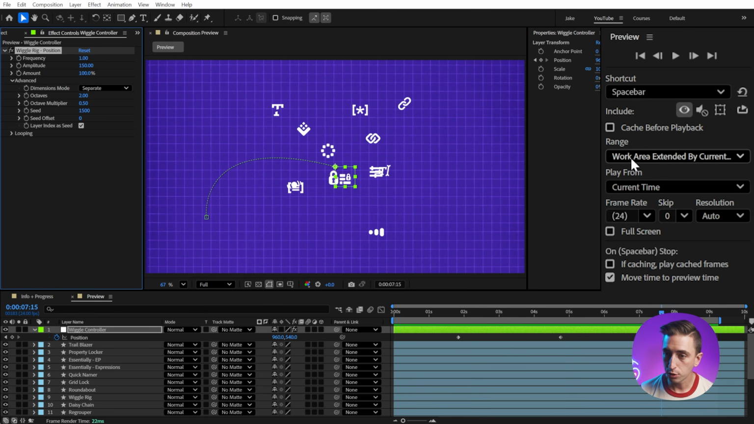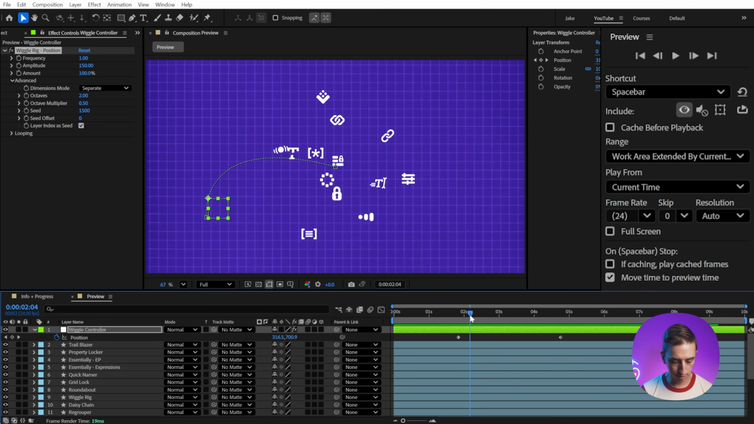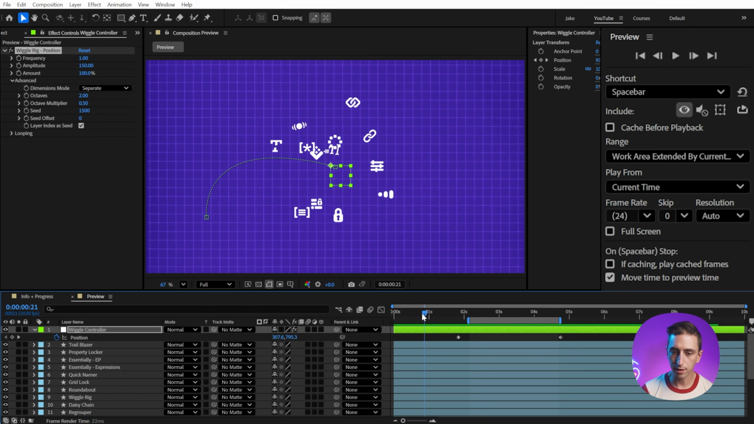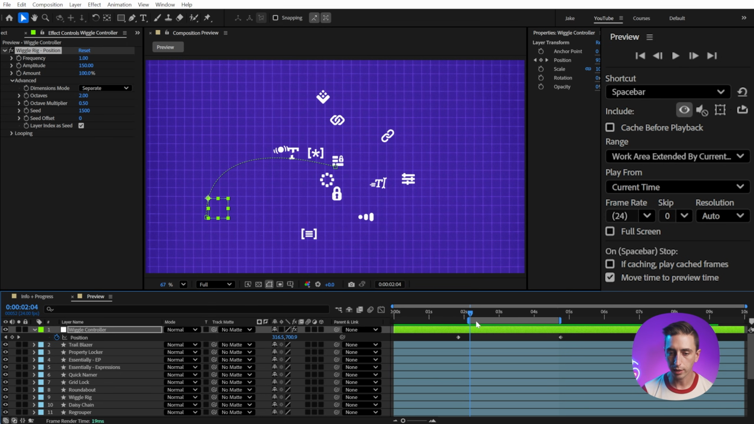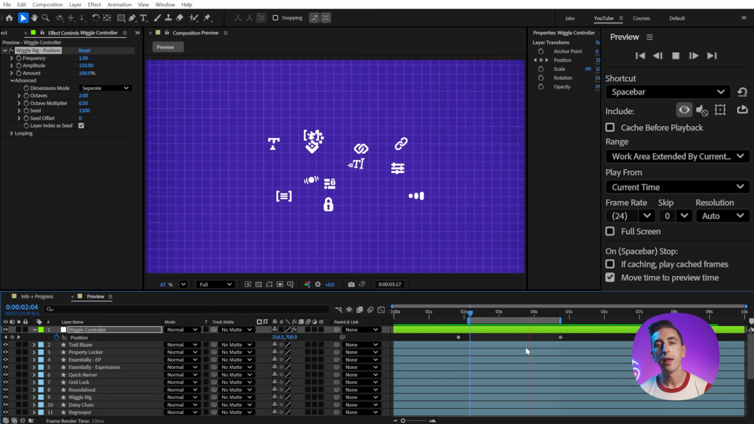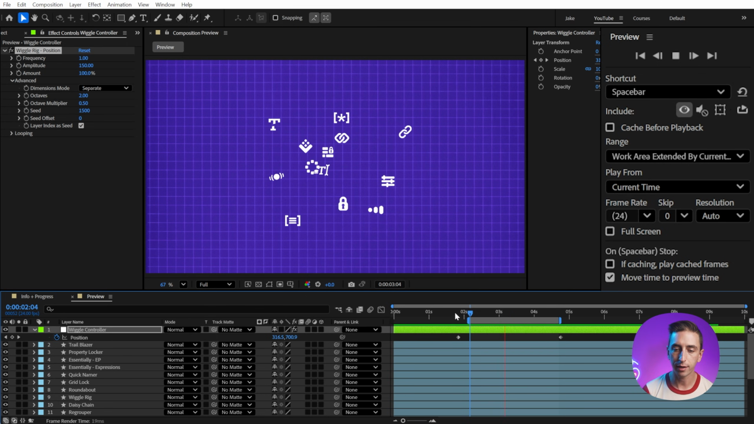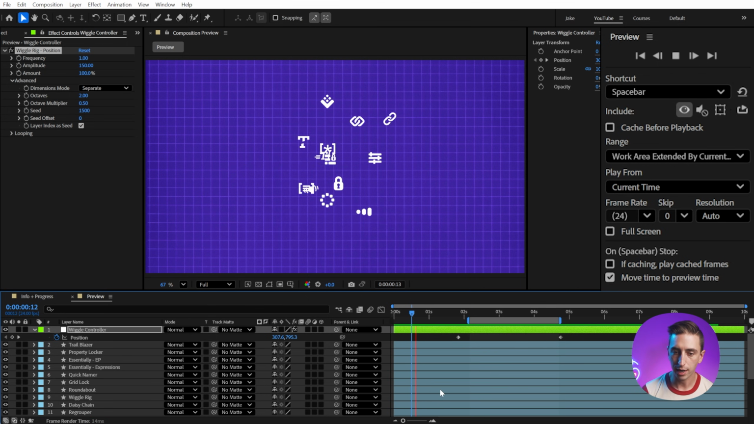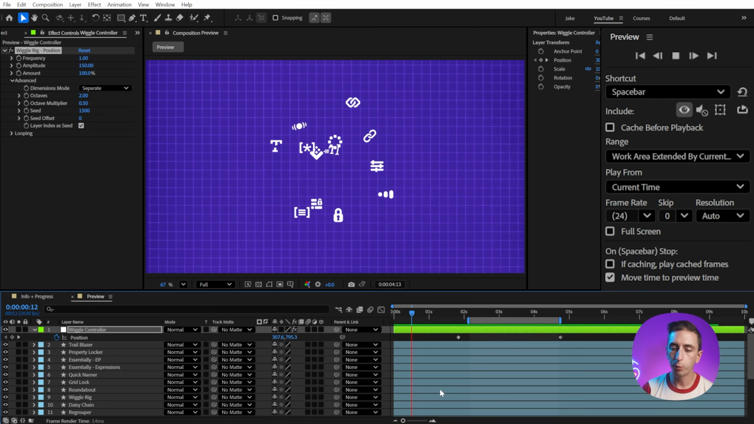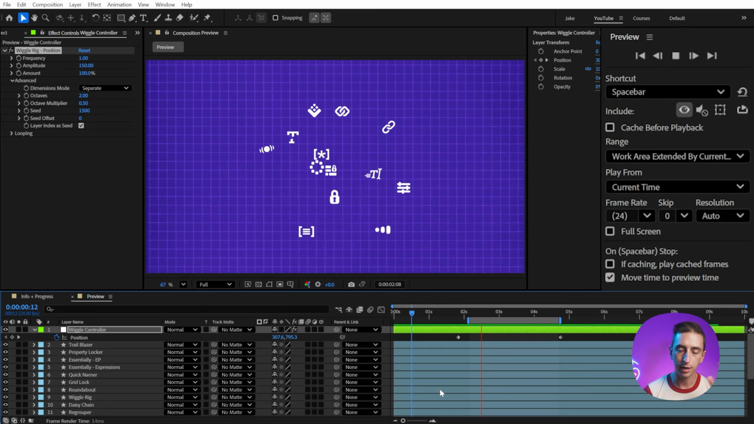Next, we have our range, which is work area extended by current time. So what that means is if I set my work area to right here and then I start within that work area, it's only going to play that work area and loop. But if I start outside of that work area, it's going to play from there, then enter the work area, and then loop within that range. So not the work area start, but where my current time indicator was.